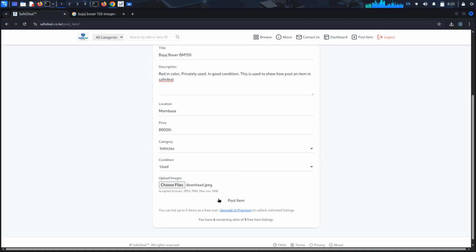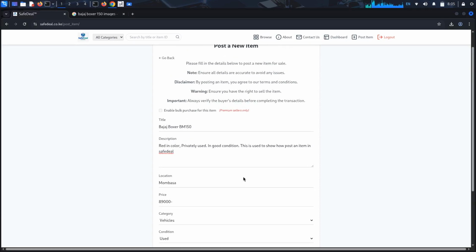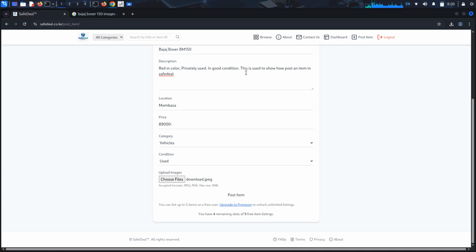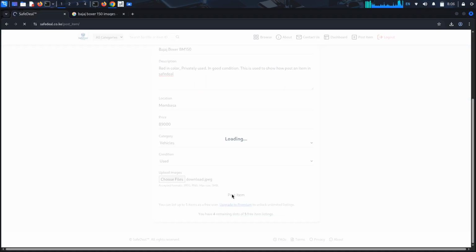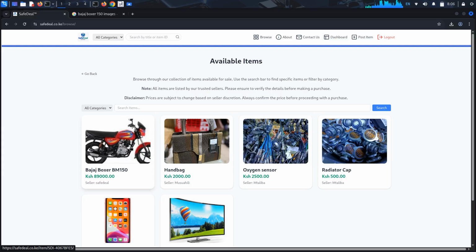You upload your picture there, and you realize that SafeDeal by default gives you up to 5 free items. If you want good listing, many listings, you want to list as many items as possible, you will enable this button, which is available for premium sellers only. So you will need to upgrade to premium seller to enjoy using the full SafeDeal. Good, and you can now post your item. Yes, as you can see, that is how the process of posting an item in SafeDeal works.